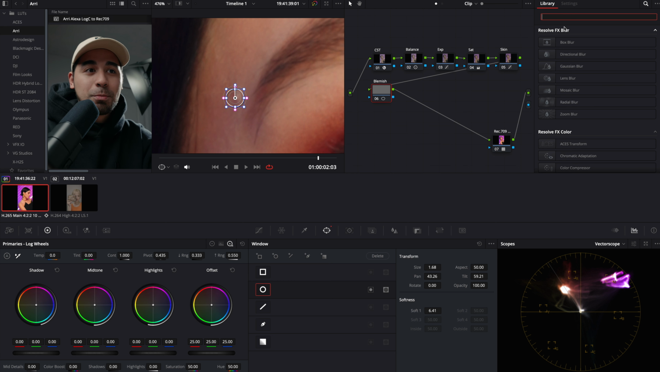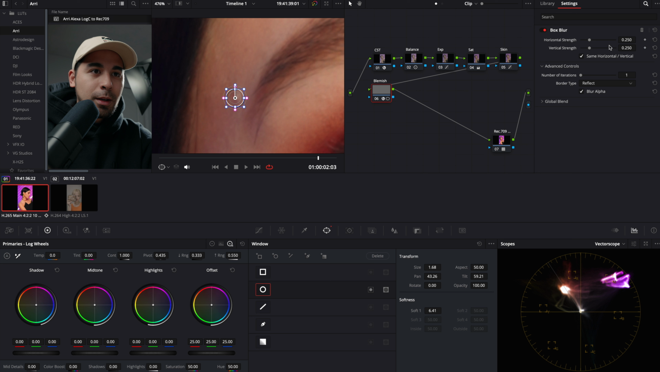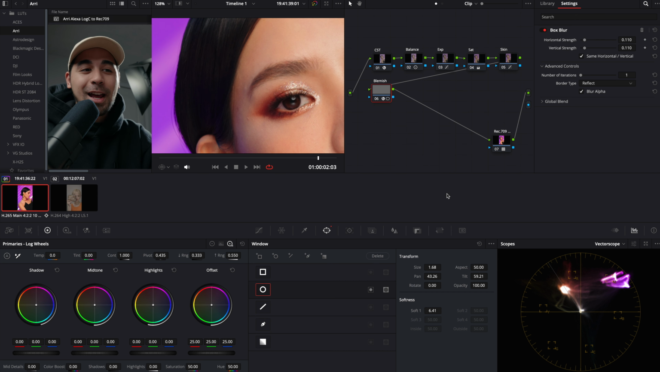Now this is the easiest part. You see this box blur? You just drag it there and play with it. Okay, so I'm going to take out the power window, and it's still working, right? And look at how it's gone. Now, since it's not as smooth as we want, we can increase the size.